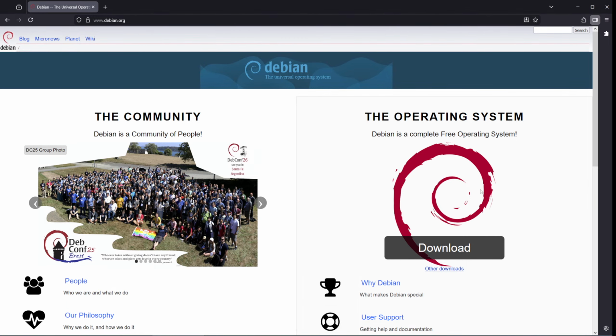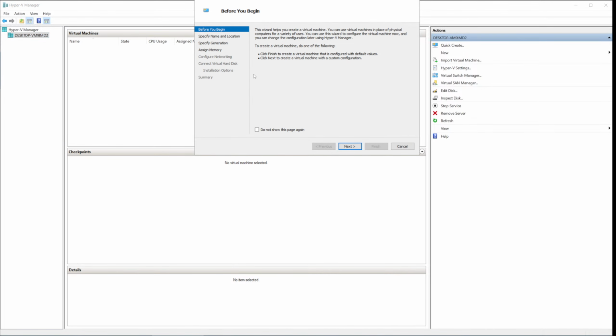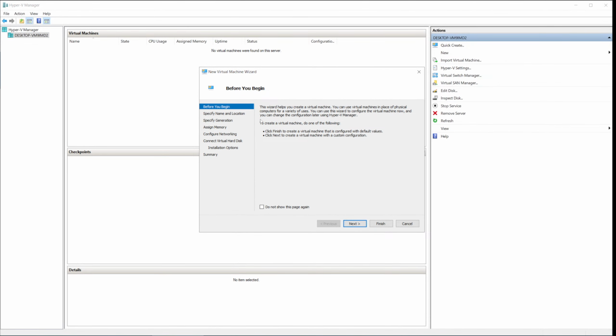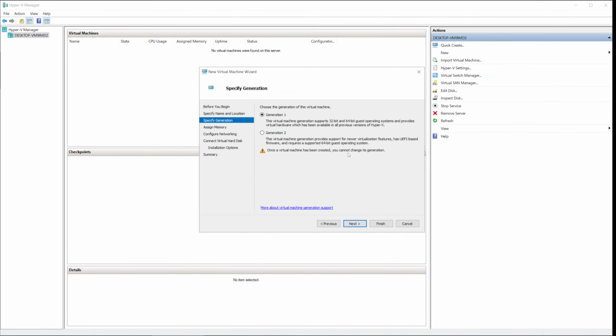Now I've downloaded the Debian ISO and we'll make a virtual machine. We'll use a virtual machine to just quickly test it and see how it is. New virtual machine. Next. Debian as the name, doesn't really matter.